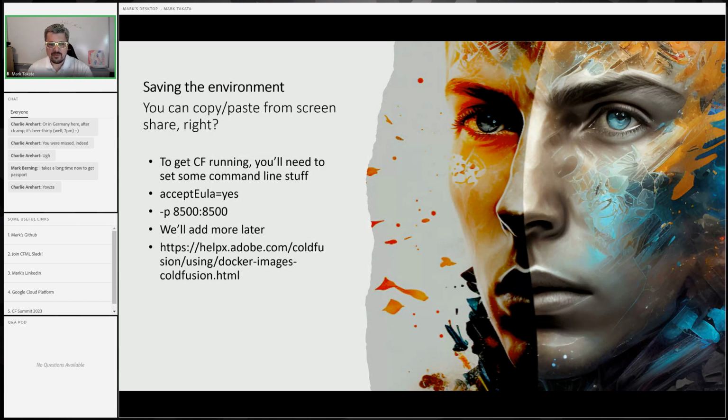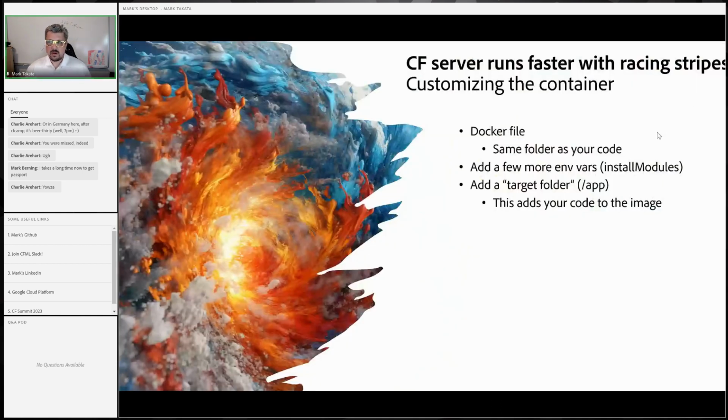Now, if you want to learn about all of these different options from our help stuff, you can jump into our helpx page, which is listed there, using Docker images. Apologies for the incredibly long page, but there's a lot of info on there, including all of the different environmental variables, as well as some samples.